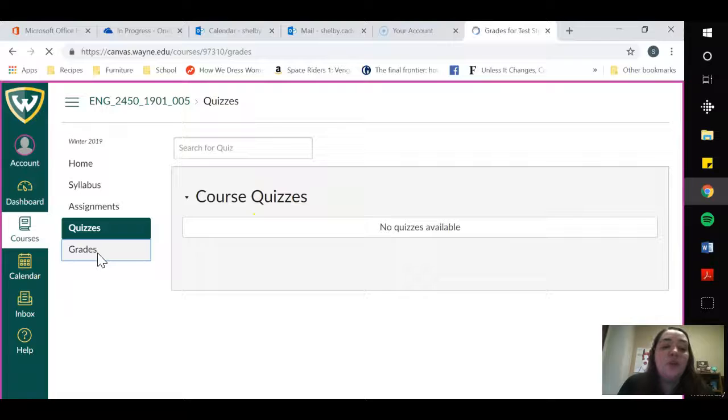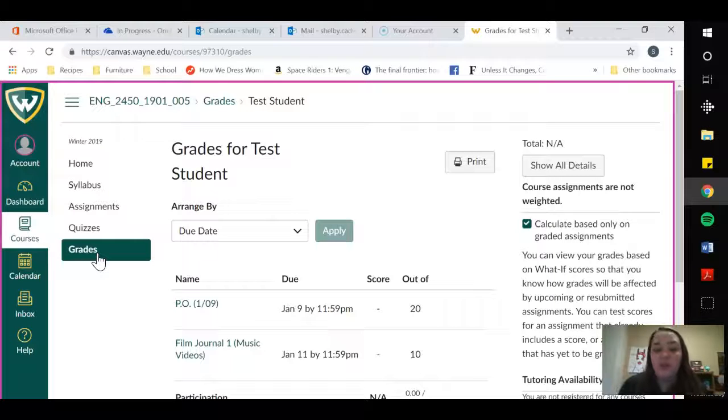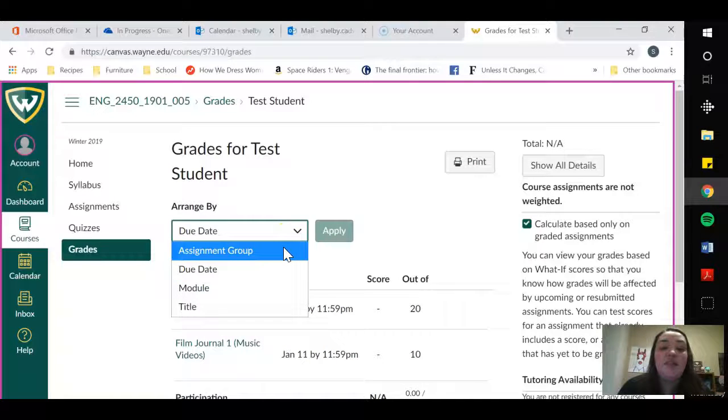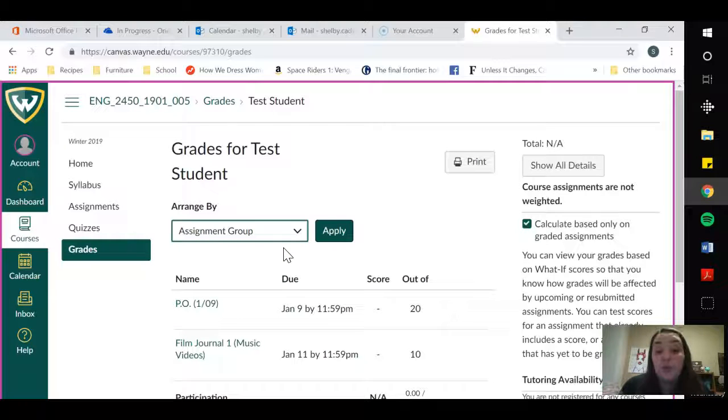And then when you want to find out what your grades are in the course, you click on the grades button, and it'll list everything here. And then once I've scored your work, the score will show up here. So it'd say 20 out of 20 participation, 10 out of 10 for film journals. You can also organize this in different ways. So let's say you wanted to find out what you had received on all of your film journals. If you clicked on assignment group, it would group them by type of assignment.